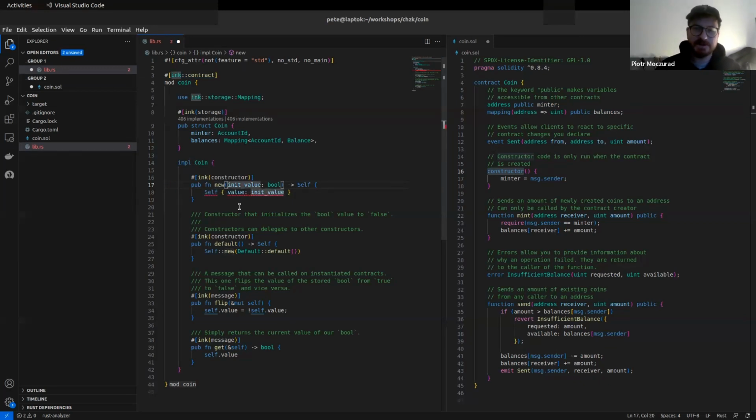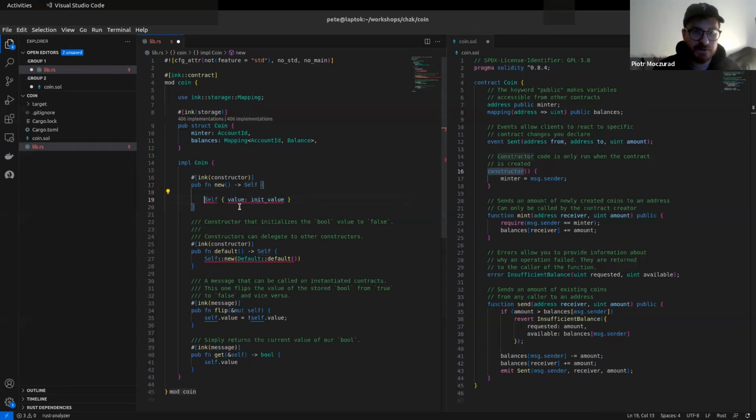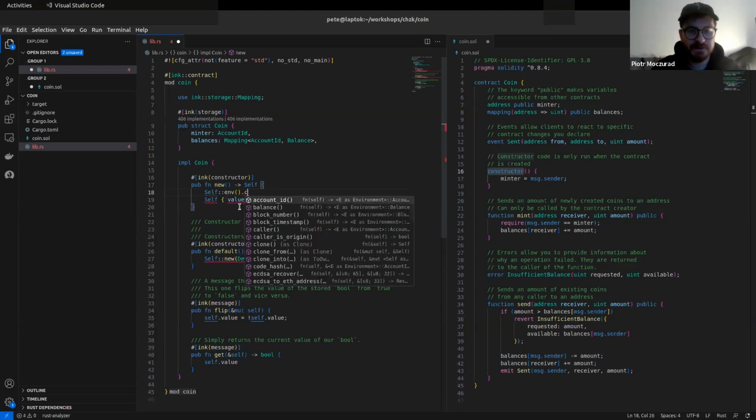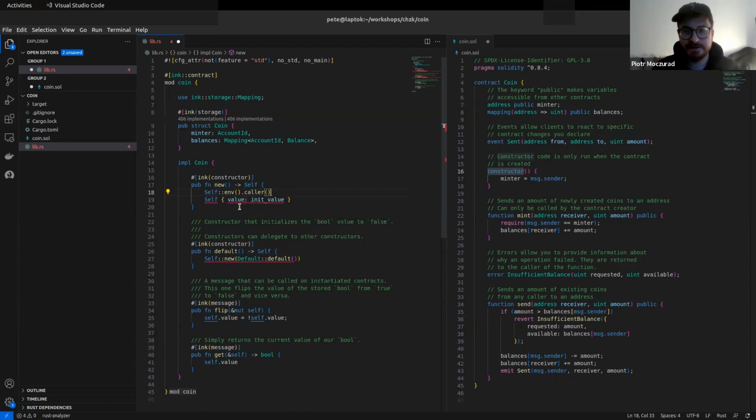Now in Solidity, we have this special global message object. In Rust, we also have a special object, but it's accessed slightly differently. So it would be self, environment, and caller, which is exactly what msg.sender would do in Solidity.